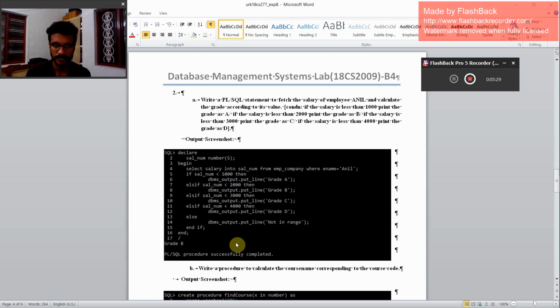So here you're first declaring it, and then you are taking the details, like of number 5. You're beginning it: select salary into num from employee company where name is Anil, and if the salary num is less than or equal to 1000, then DBMS output line grade A, meaning you're printing the values.